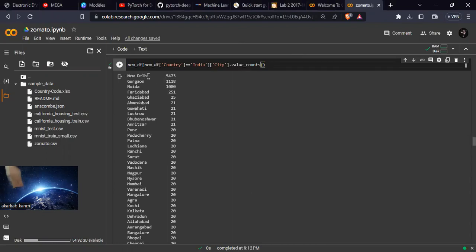We have New Delhi, 5,000. We have Gurgaon, Noida, Faridabad, Ghaziabad, Ahmedabad, Kolkata, Pune, we have Nashik, Nagpur, Mysore, Mumbai. So we have all the cities of India in this dataset. New Delhi is the top one here.